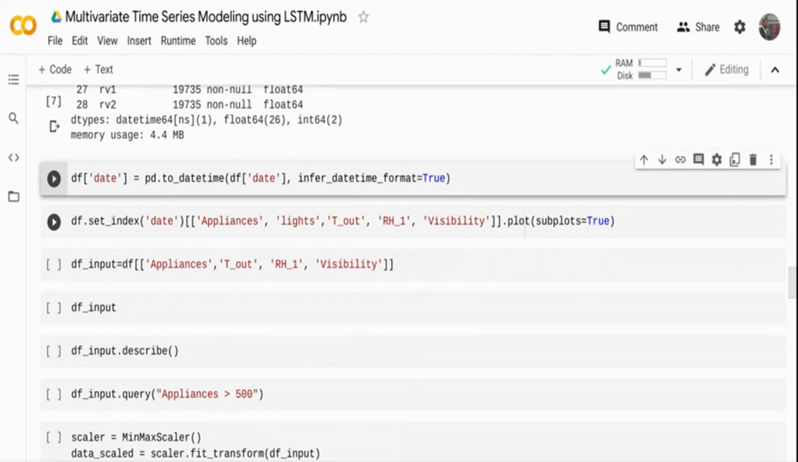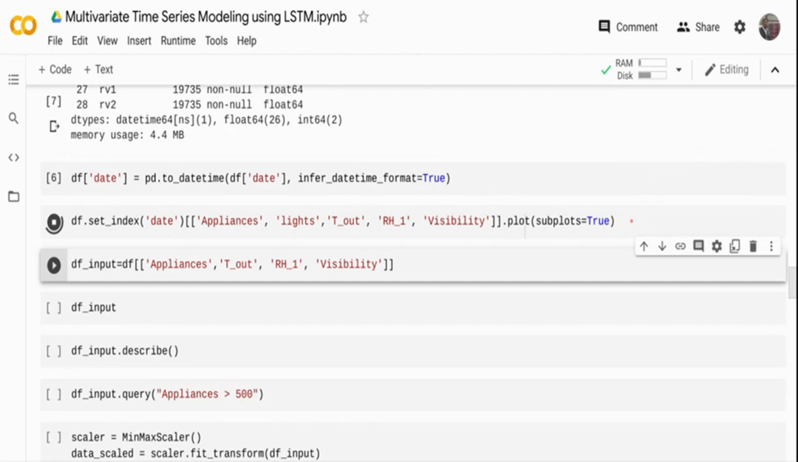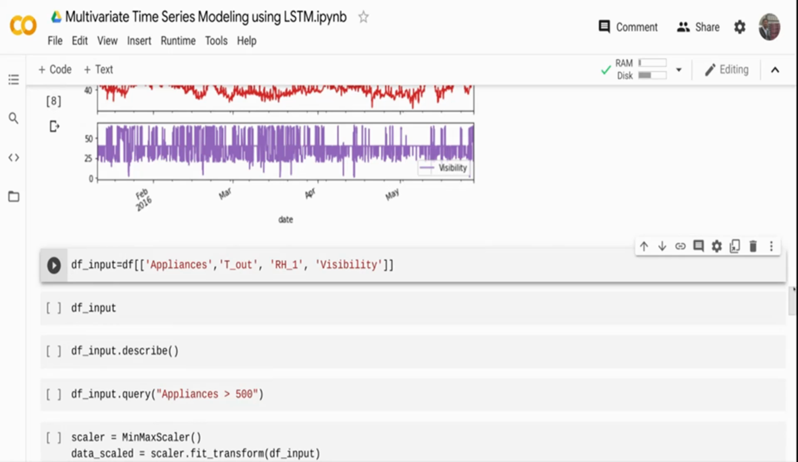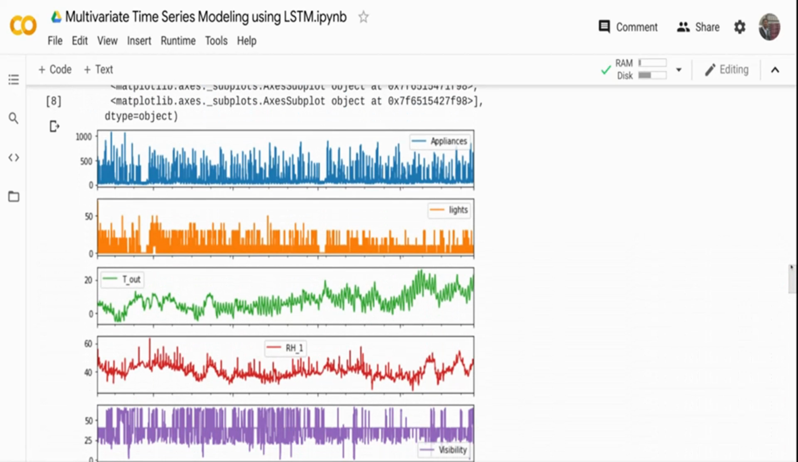So I am setting the date as index, and then picking the appliance column, lights column, output temperature, humidity, and then the visibility. Right, so these are the columns I am picking. I'm creating a plot of each and every variable. So if you see here, you will get multiple plots, and this is how it looks. So this is how the appliance usages look.